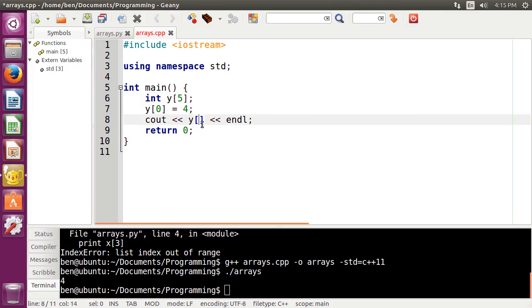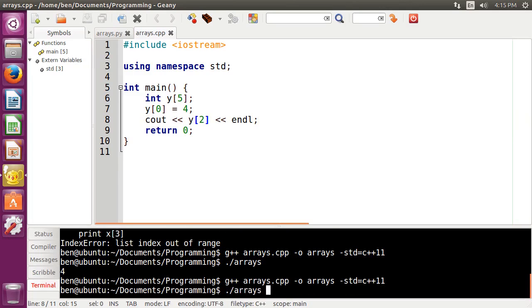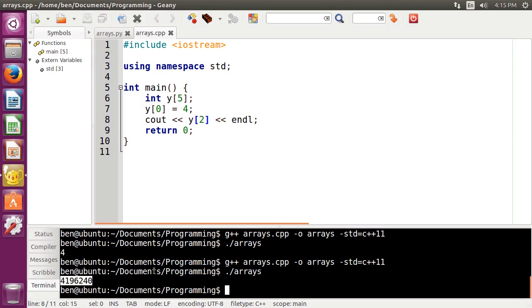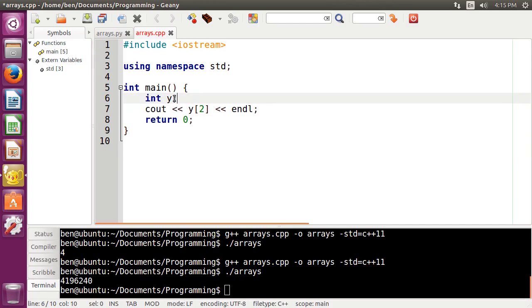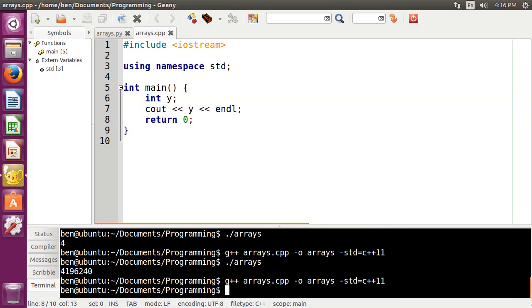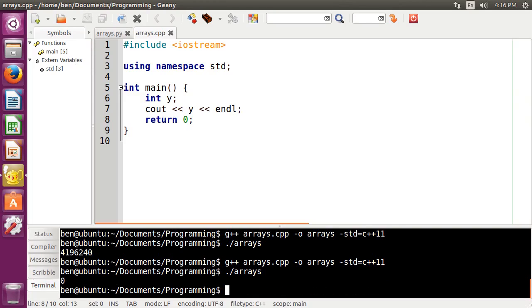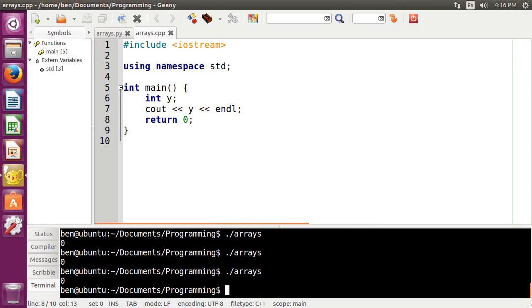Now, if I were to do index 2, for example, it's going to give me some random number, because in that memory block that was assigned to the index of 2 for the array y, there's just some random number there. We would see the same thing if we didn't give y any initial value. In this case, it gave us 0, and it may continue to give us 0, but sometimes you will get random numbers in there, and it's basically just leftover memory blocks.